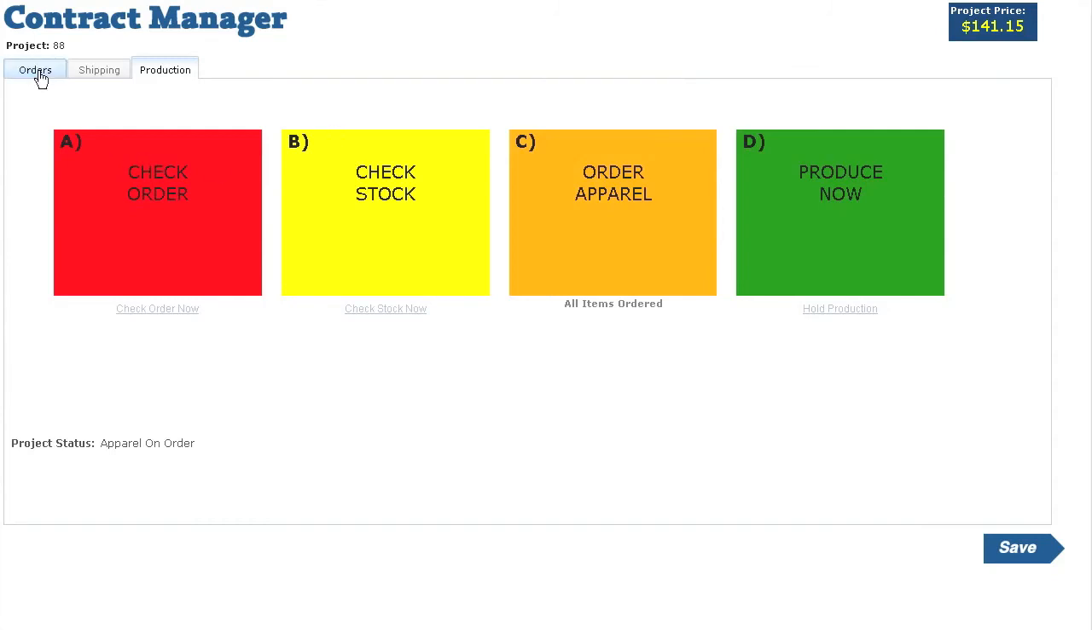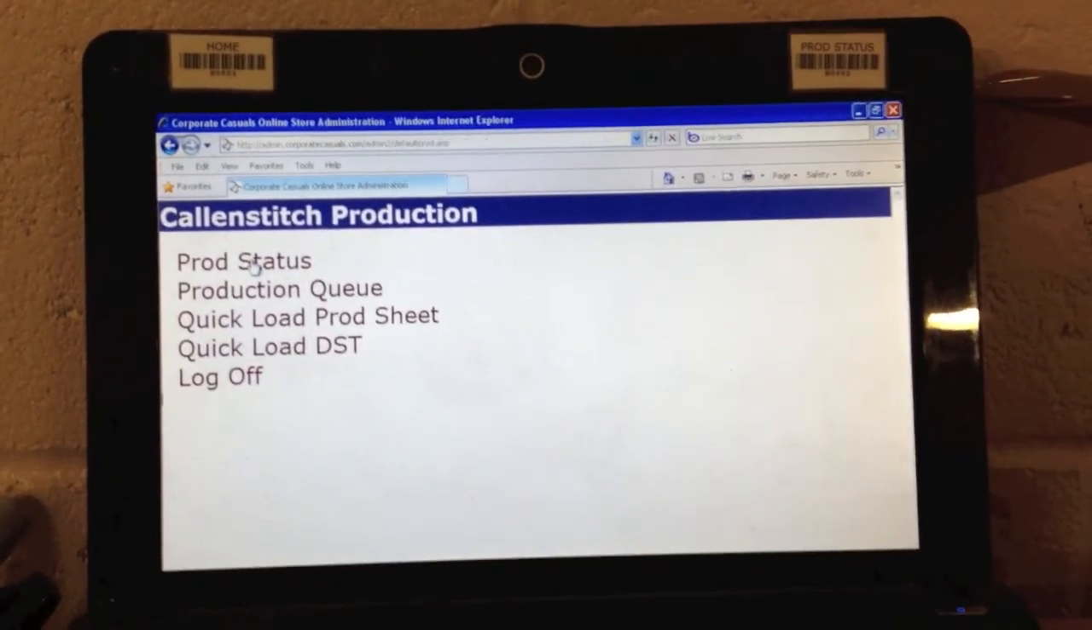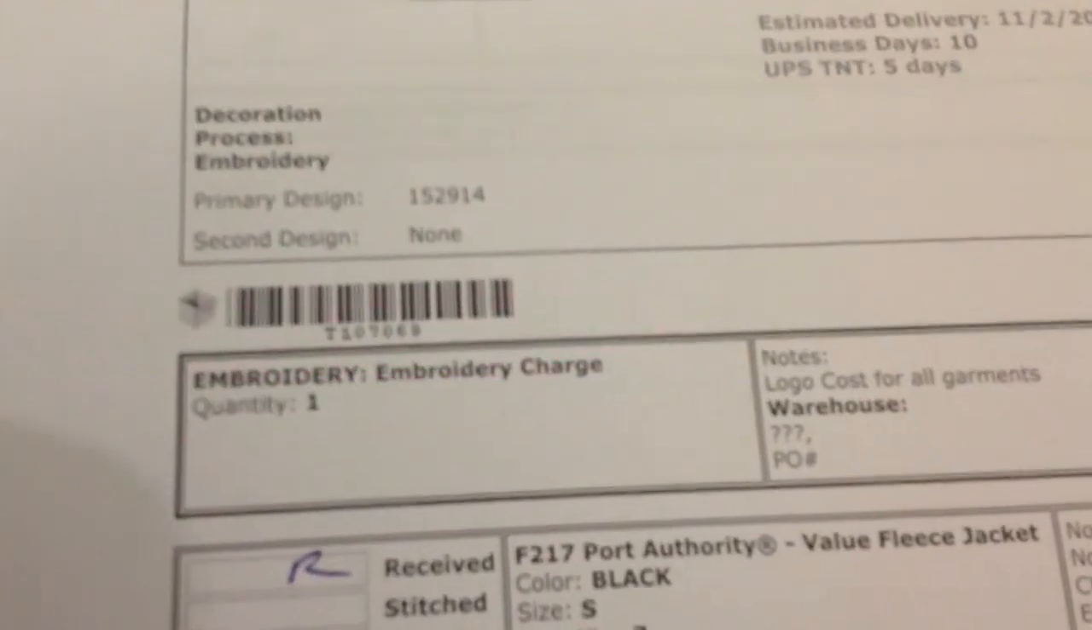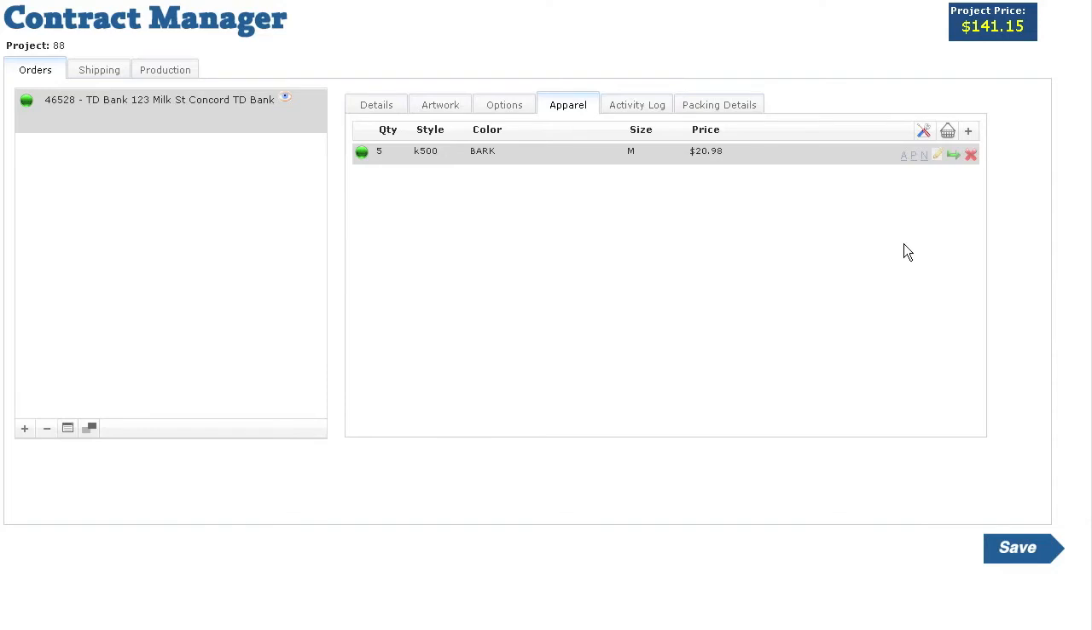Now that we have our apparel on order, you'll notice that there is a red indicator next to each line item. This means the item has not yet been received. Let's visit the production floor so you can see how your apparel gets received. A dedicated station complete with a barcode scanner is used to check in your apparel. Now that your apparel has been checked in, you will see that the red indicator has turned to green.